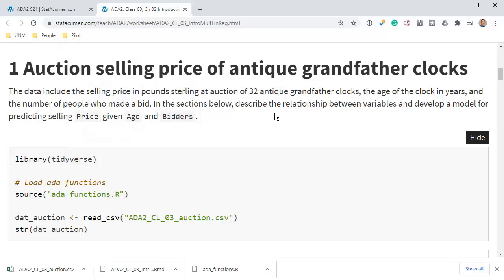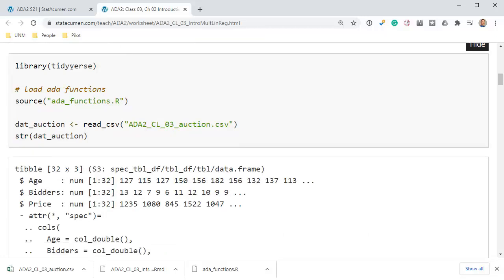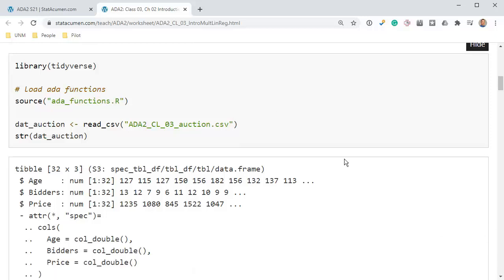And we start by loading in the tidyverse. We source that ADA functions.r file because there is a function in there that I wrote to help us create a bunch of diagnostic plots. And we read the data set in. So I think what I'll do is let me just walk through the various parts as a quick overview, and then I'll come back and we'll cover each question in turn.